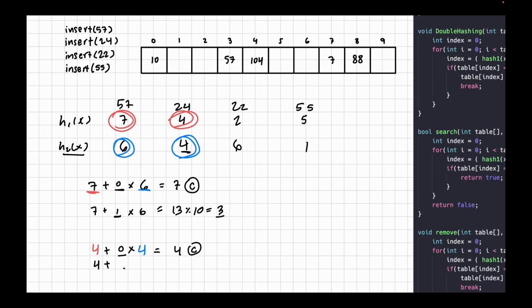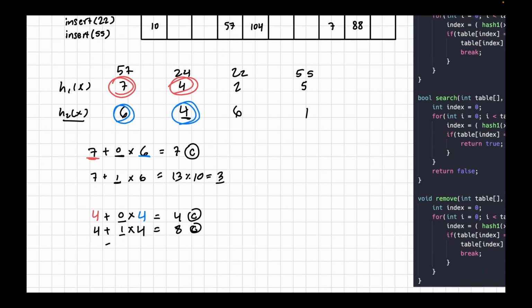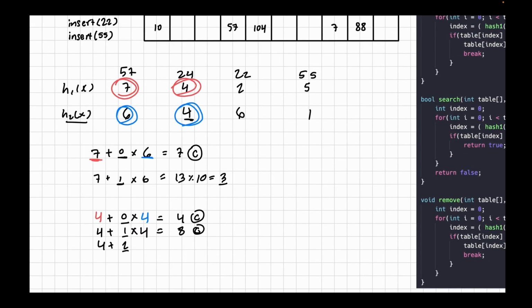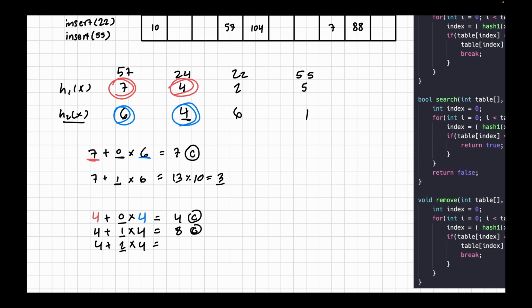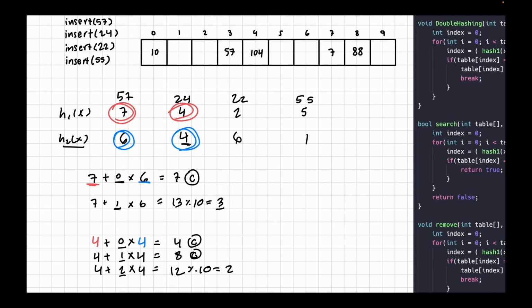So then we're going to take 4 plus the second iteration times 4. That's 8. That's a collision. 4 plus the third iteration times 4. So this is 8, 9, 10, 12. So modulo 10, that's 2. And we see that that's free. So we're going to put 24 here.